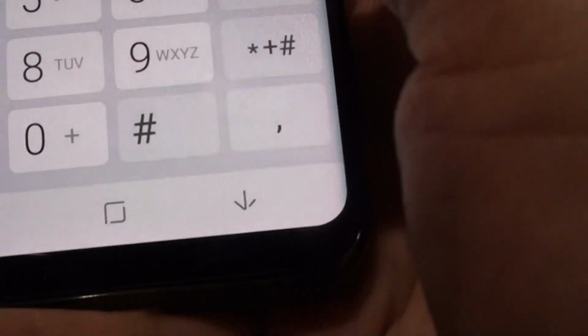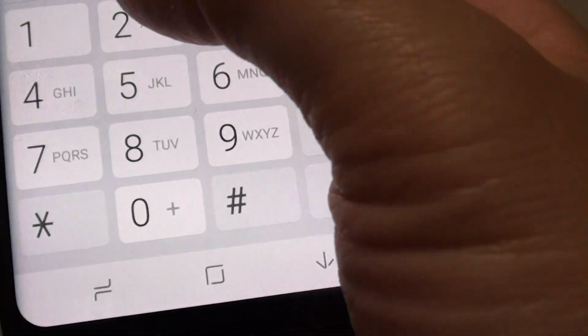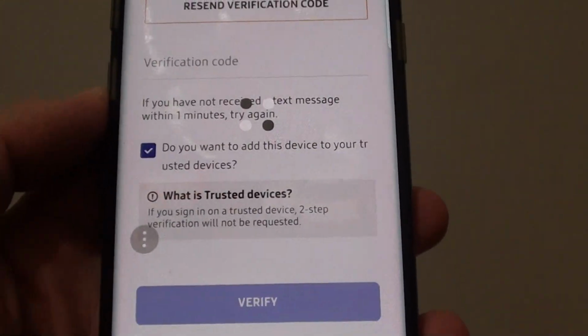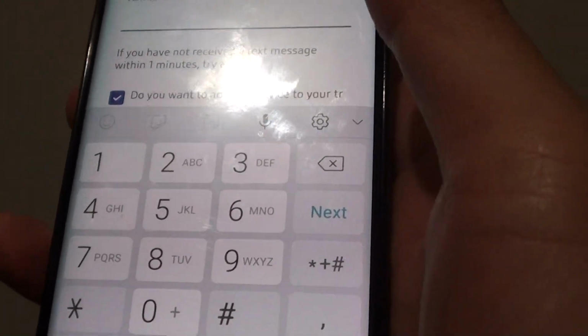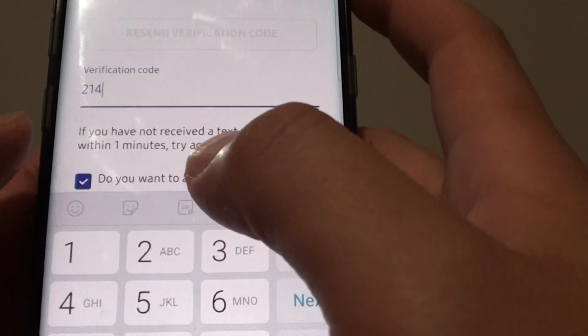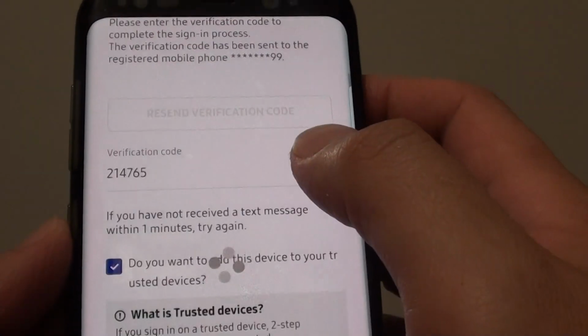Okay, it's wrong, so we have to look at it again. I just reset the code, it didn't work just then. So I tap on verified here. Okay, this time it's correct.